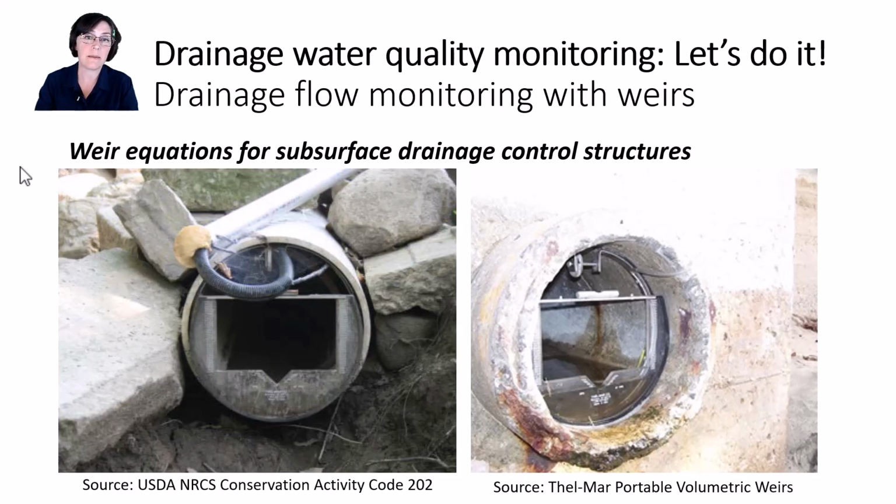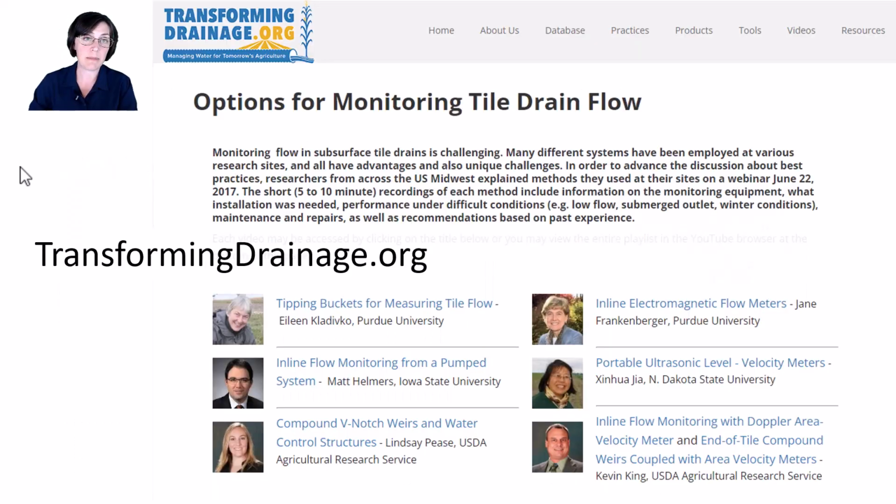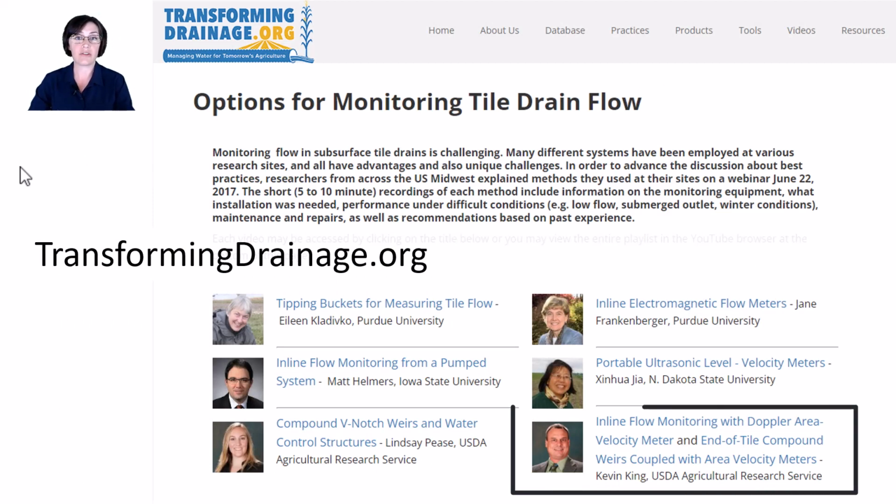To take a sidestep here at the end of this lesson, I wanted to show you an additional tile drainage weir application if and only if you have access to the outlet of the tile system you want to monitor. These small Thelmar brand weirs can be placed in a tile outlet pipe. They are pre-calibrated weirs that use a stage-discharge relationship just like every other weir. If you're interested in this type of setup, I highly recommend watching a Transforming Drainage video by the very famous Dr. Kevin King, where he describes how these work.